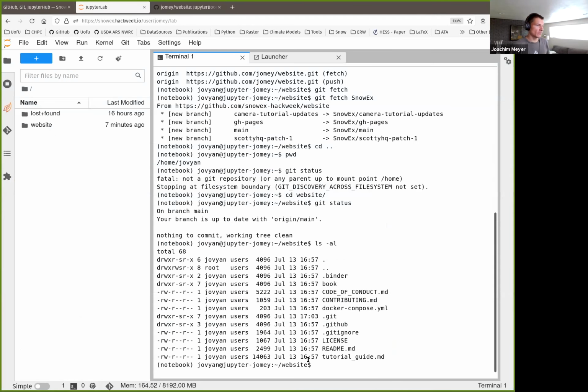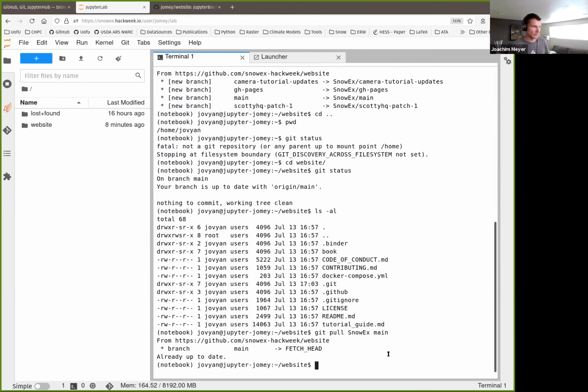So going back to here, pasting. So now this is the action where we actually pull those changes and transfer it to your local version on your JupyterHub. And it comes back almost as you saw before. It's already up to date. There were no changes. So that is good.